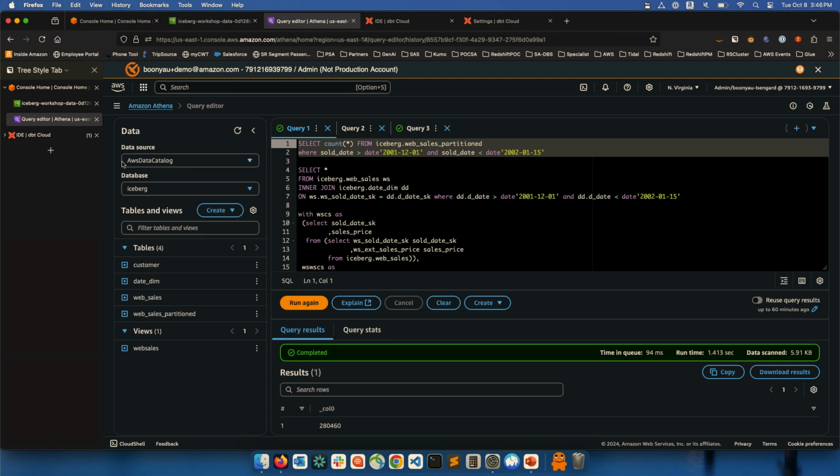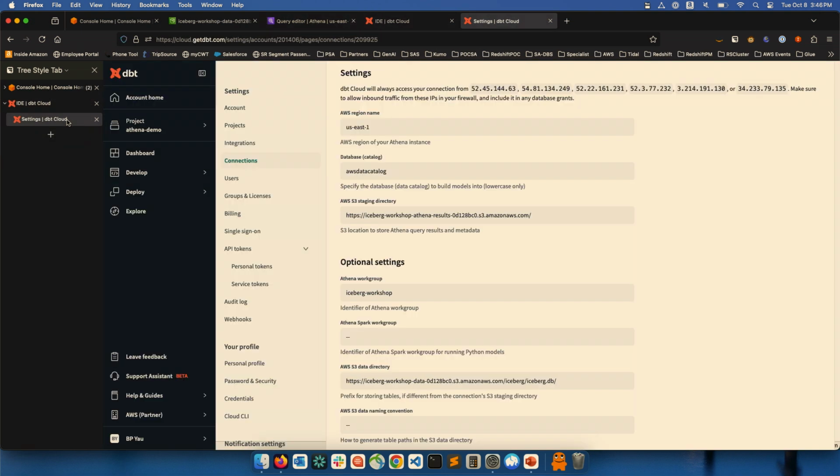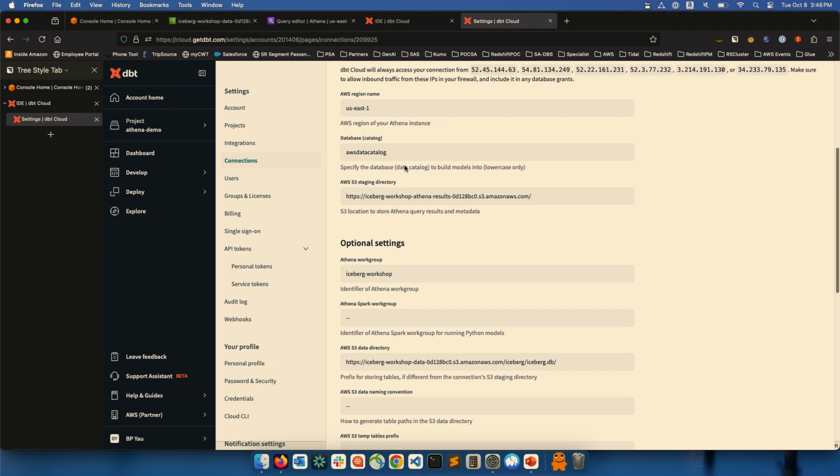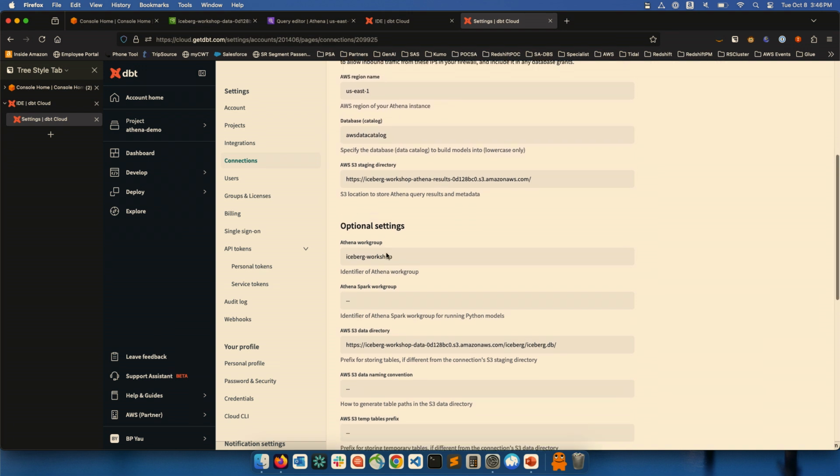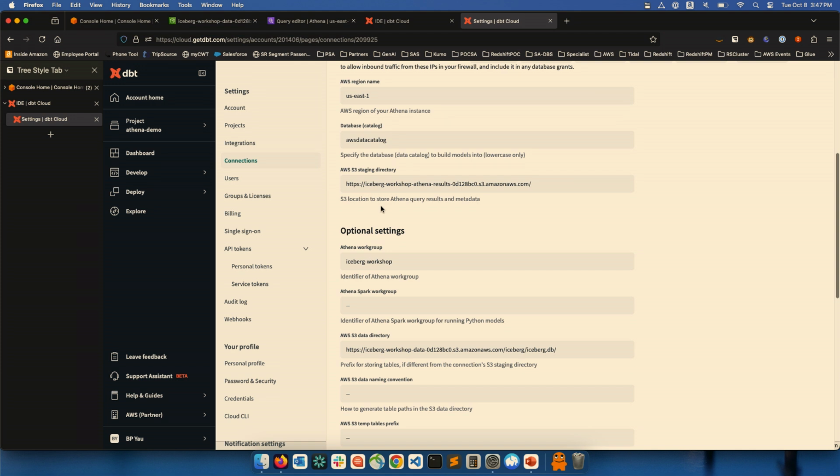So this will be a database name in your dbt configuration, okay? Then the next thing I want to highlight is, you might ask, hey, what happened to my actual database, the database name in Athena? That will be the schema name when you're setting it up in dbt, okay? So those are the other two settings that you need to take note of.